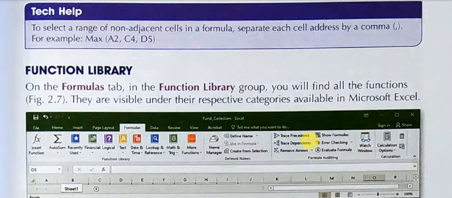In this tutorial we are going to continue with the second chapter. The first one is a tech help: to select a range of non-adjacent cells in a formula, separate each cell address by a comma. So if you want to take different cells, not a range, then you have to put the different cell addresses separated by this comma.